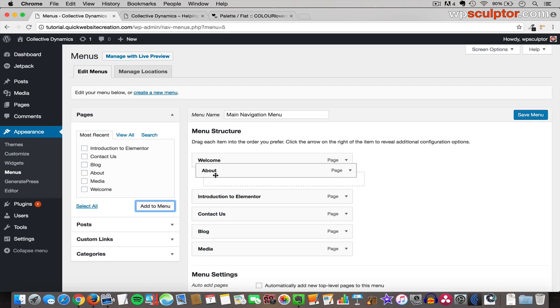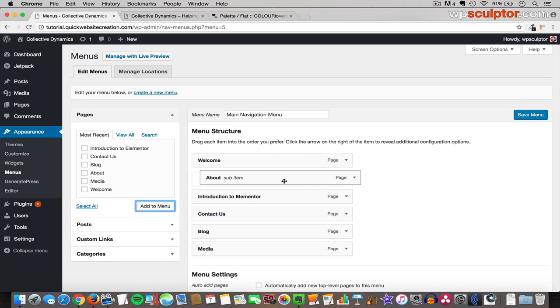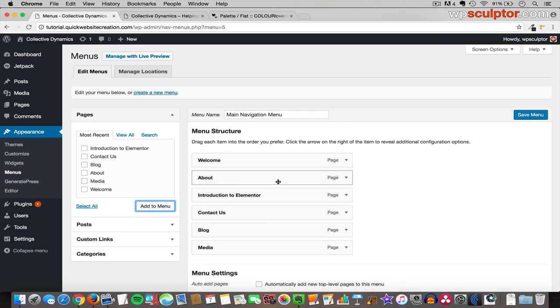And by the way, if you indent a menu item like that, that's actually going to create a drop down, and we'll go over that in a moment. So if you don't want that, just make sure not to indent the page or the menu item. And I'll rearrange a few more of these.